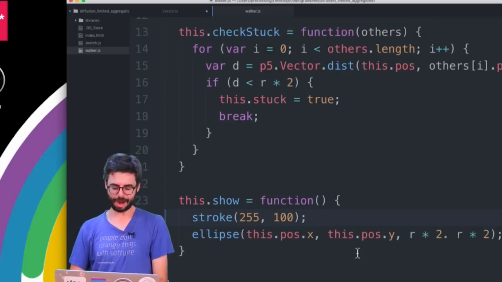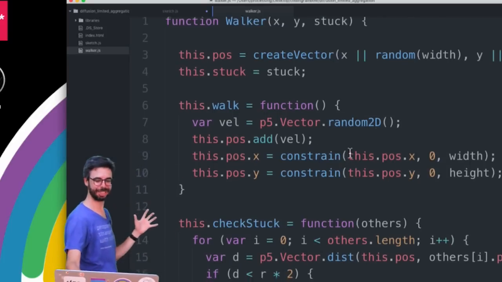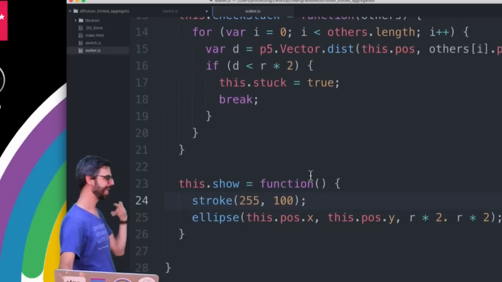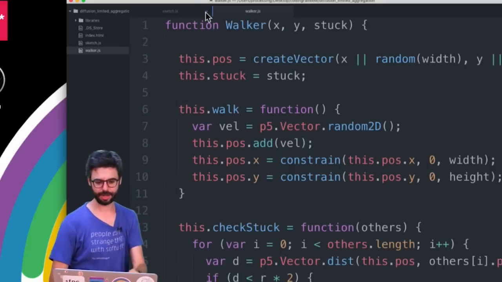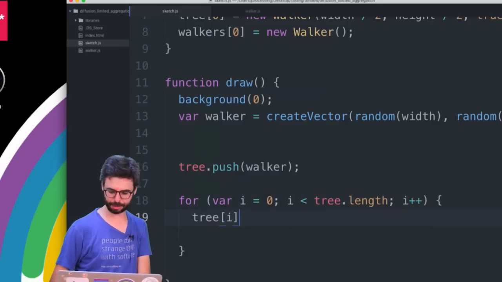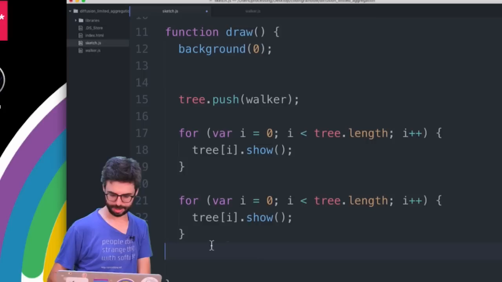Okay, so now I have this walker object which can move. It can check to see if it's sticking to anything else in some other array, and it can also draw itself. So what I want to do first is just display everything in the tree, and let me display everything in the walkers array.